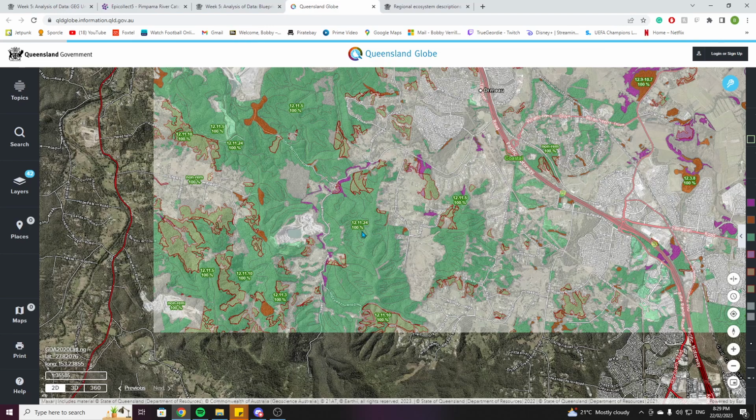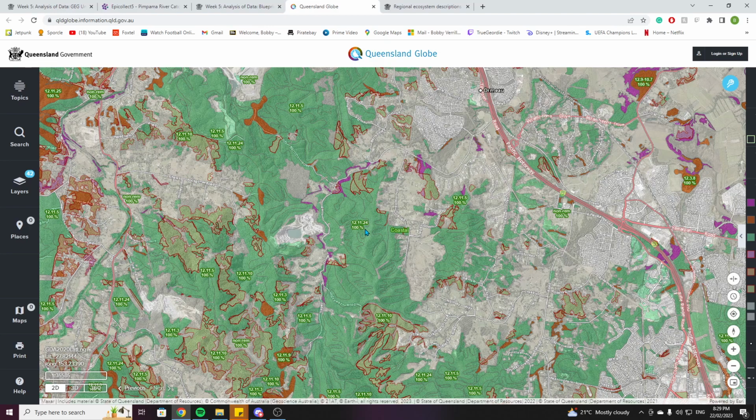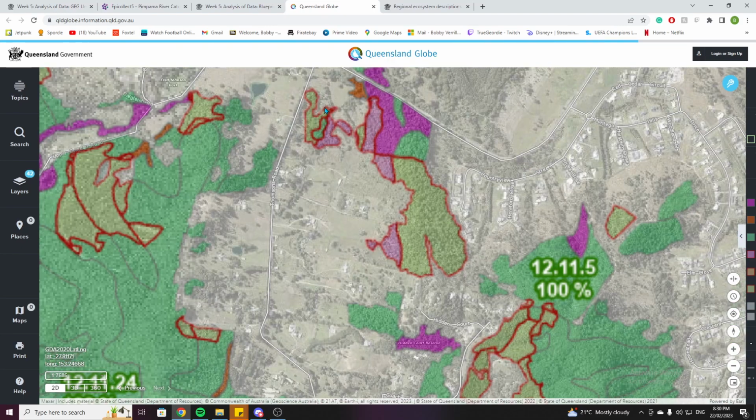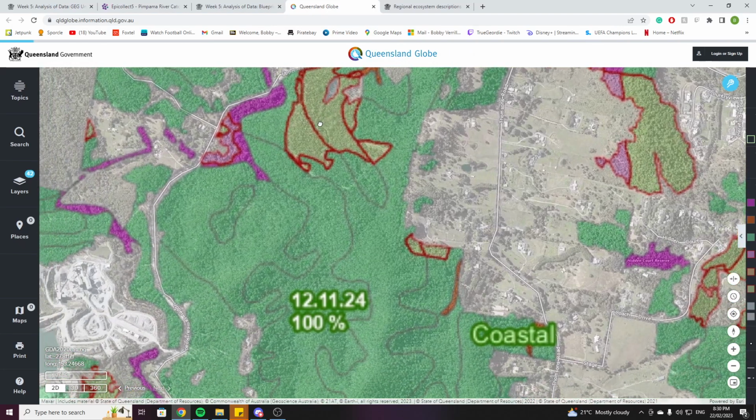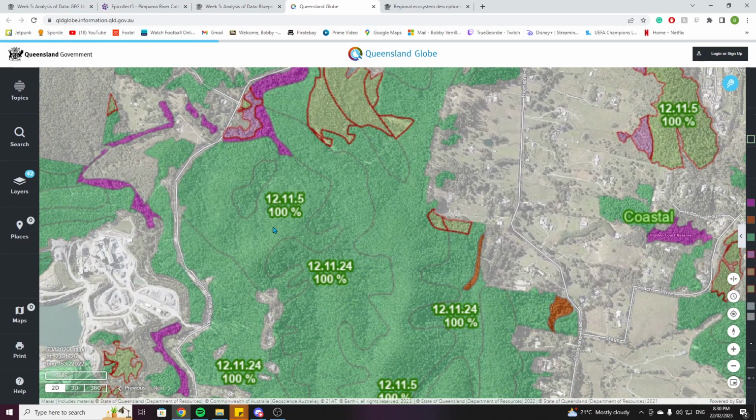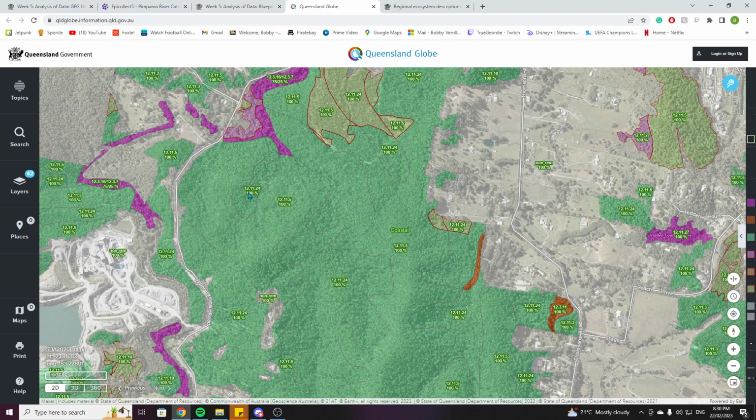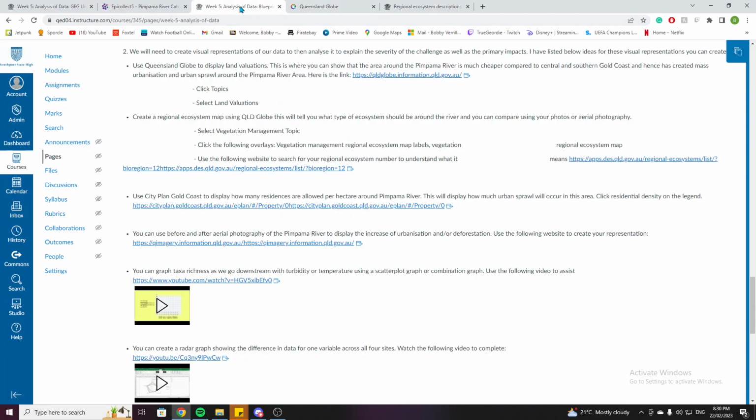Now, you may not be using this essentially to make a map. It could be to actually look at the information it gives you. So we go around Pimpama River. I believe it comes down here somewhere along here. And what we're looking at is these numbers here. So we see how we have numbers that say 12.11.24 or 12.11.5. These types of numbers actually represent something. So what we need to have open, if I go back to my QLearn, is this link here. Okay, so you need to open that one.